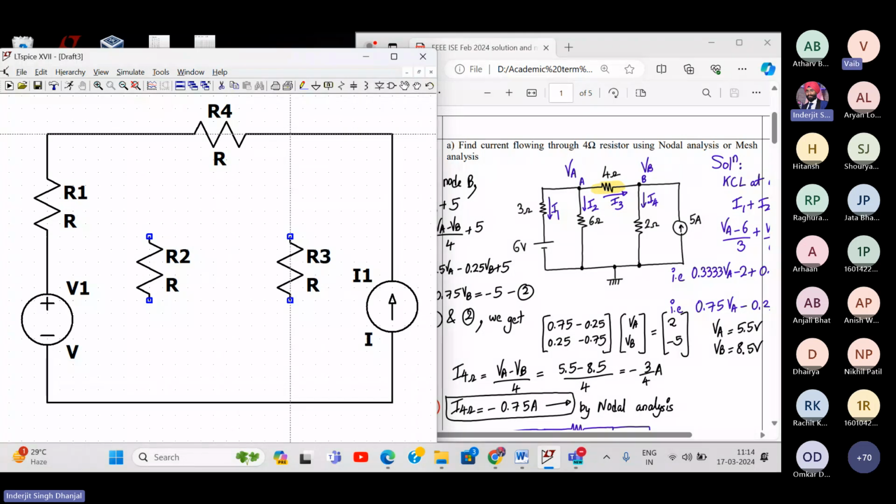Sir, how can I move a component after placing it? You can move a component by this move button. Here, click on it. You can move a component like this.